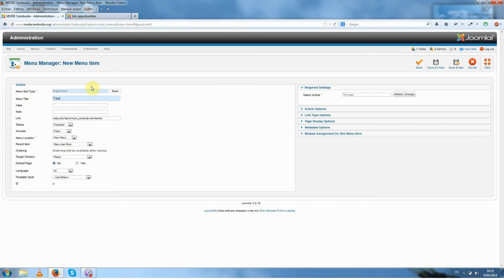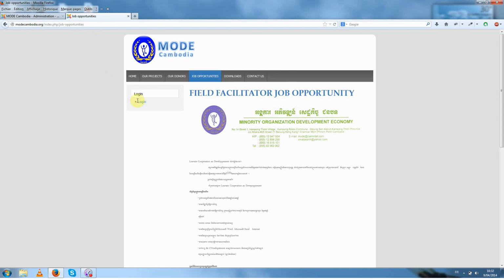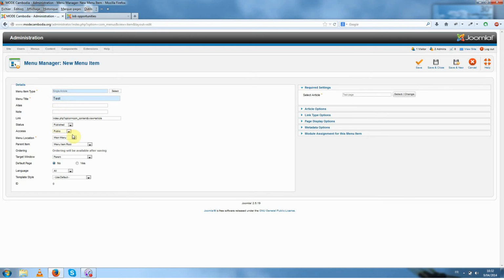Other interesting things. The status. Yeah, of course you have to put publish if you want it to appear on the website. Access. If you click on registered, only the logged-in people can see your menu. If you put public, everybody can see. Menu location, main menu. This is which menu. You should always put main menu.